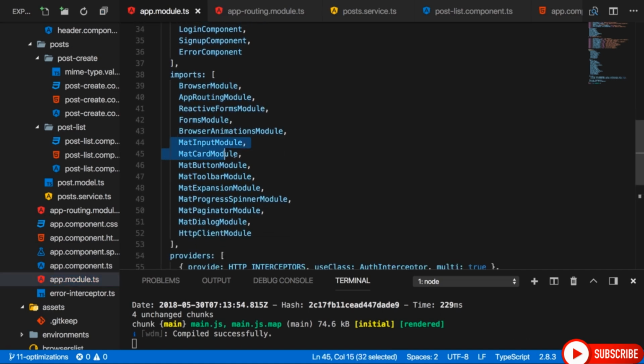For example, we got a lot of material related imports here, and that makes it a bit harder to see our other imports. So it is considered a good practice to put all these material imports into their own app module, or into their own ng module, I should say, and then just import that ng module into the app module. This will not yield any performance difference, it simply makes our code easier to read.